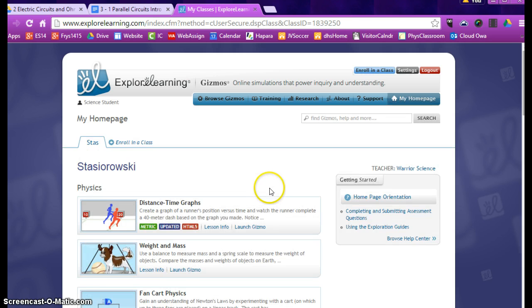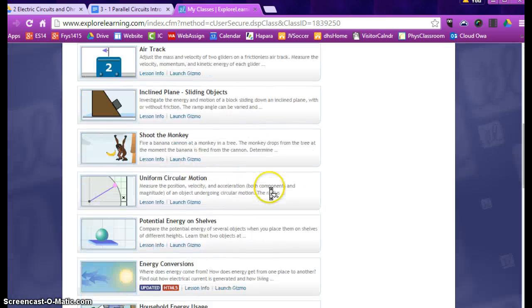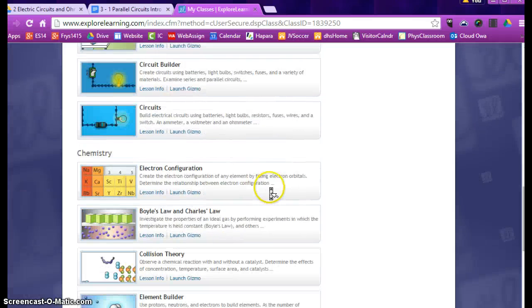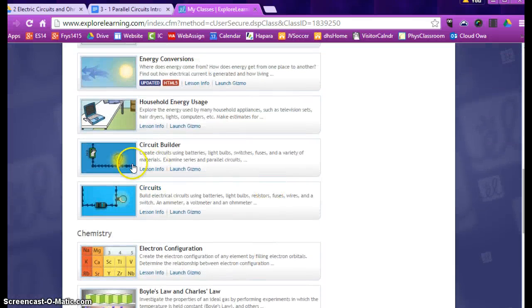Now, this is going to be our science. Notice I'm scrolling down. There are several science teachers that use this, and I'm going to get to this one here. We have what's called Circuit Builder and Circuits. I need you to click on Circuits.